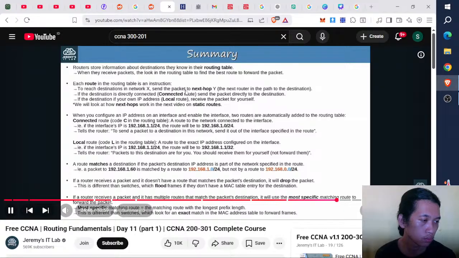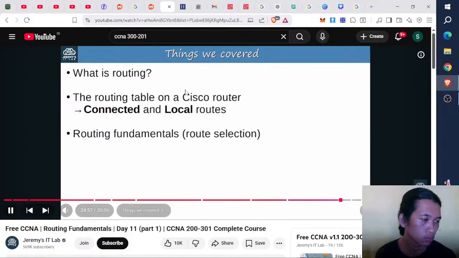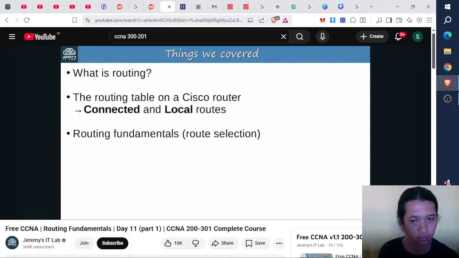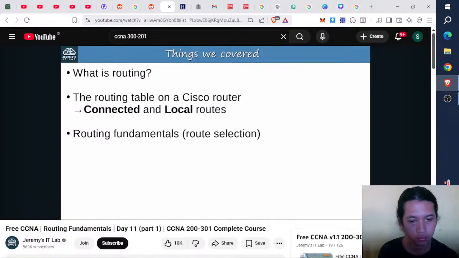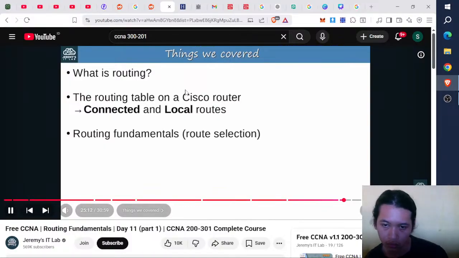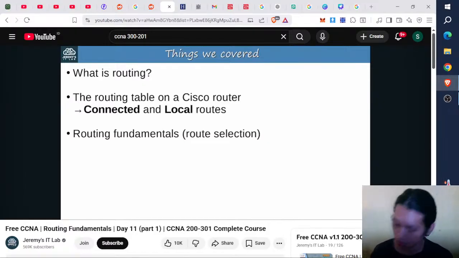There's no concept of most specific match in switches. Okay, so that was a summary of this video. Hopefully it helps you review what you learned, because this is important fundamental information. Here are the general topics we covered in this video. I introduced the concept of routing, the process routers use to determine the path that IP packets should take over a network. We examined the routing table on a Cisco router, specifically looking at connected and local routes, which are automatically added to the routing table when you configure an IP address on an interface. And we also looked at routing fundamentals, how routers select which route to use to forward a particular packet.